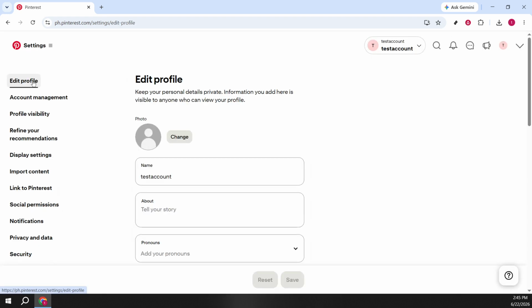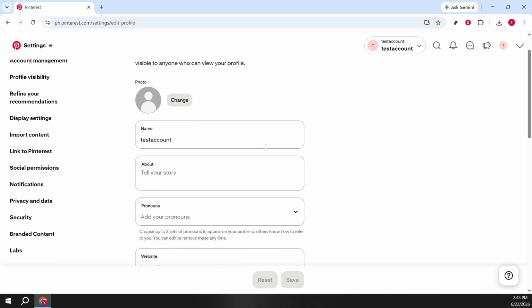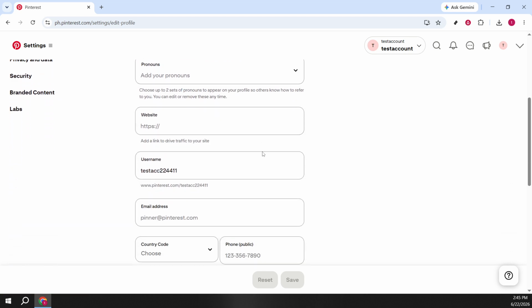Now, scroll until you see the field labeled Username. This field controls the handle that appears in your Pinterest URL. As you work here, Pinterest may show a quick preview of your new profile link so you can see how it will look when you share it. Click into the username box and type the new handle you want. Keep it short, memorable, and consistent with your brand or name if possible.